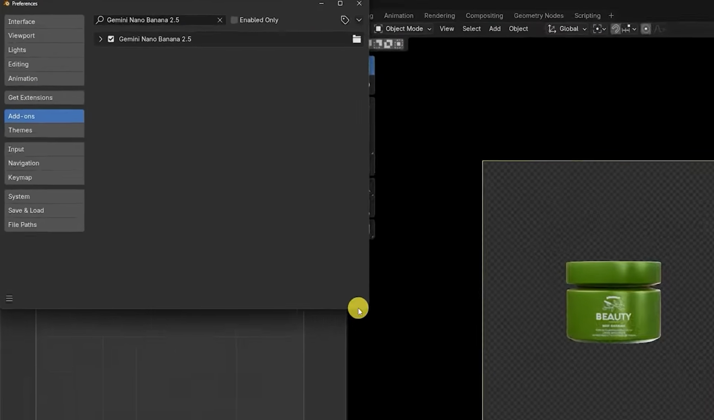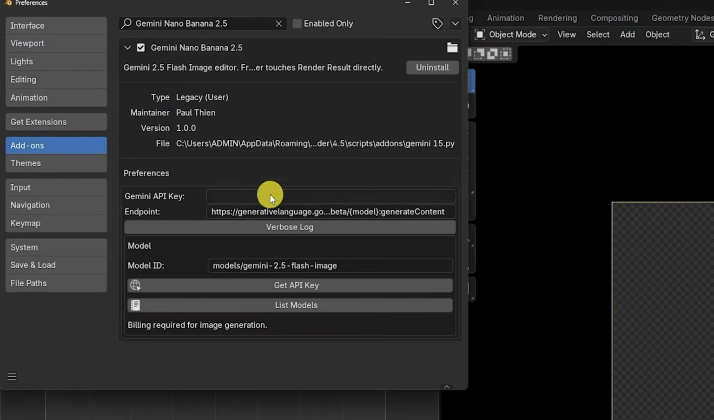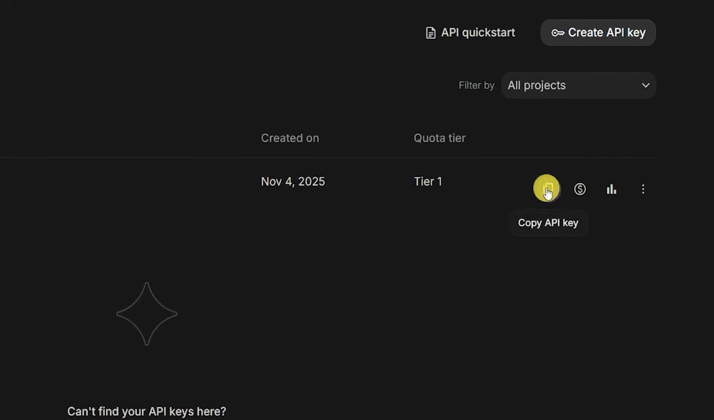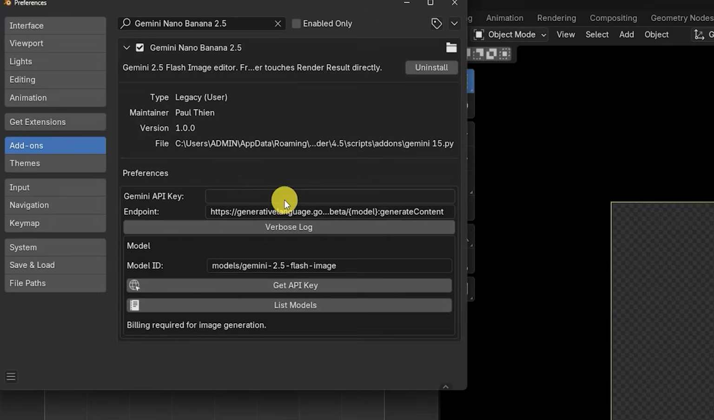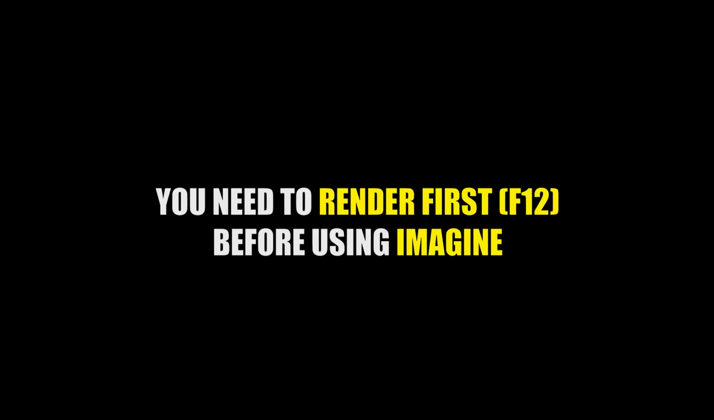Installation is quick. Go to Edit, Preferences, click Get API Key to open Google AI Studio. Copy your API key, paste it into the Gemini API key field, and close Preferences.